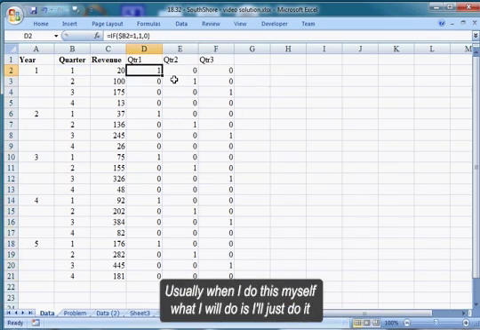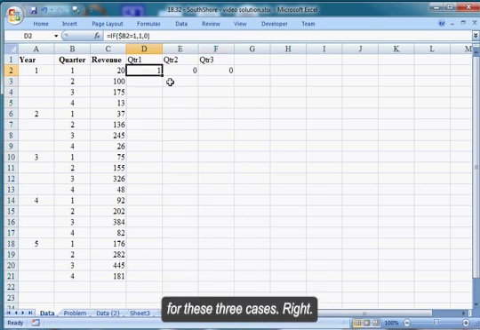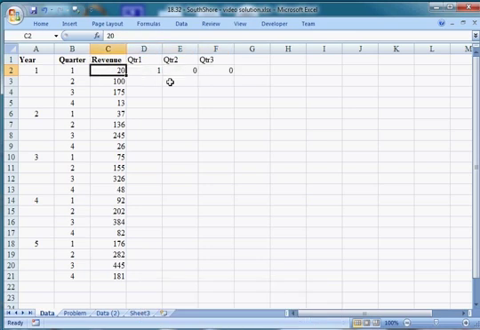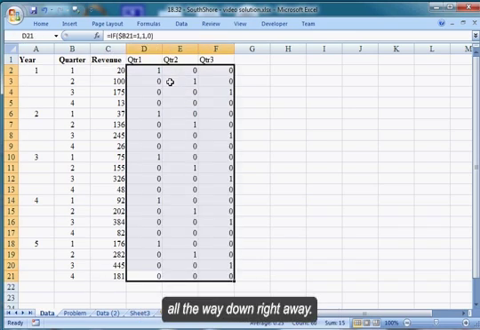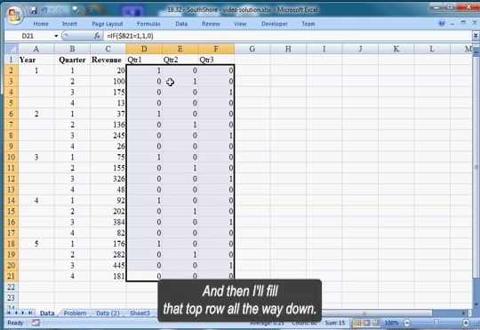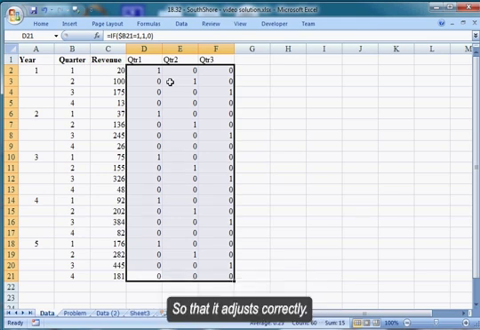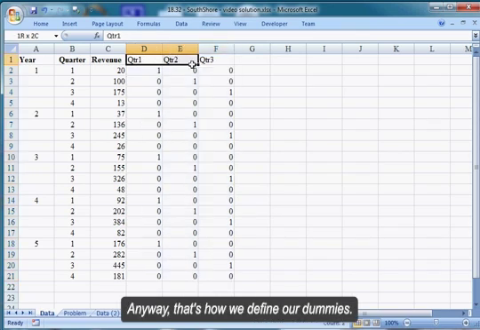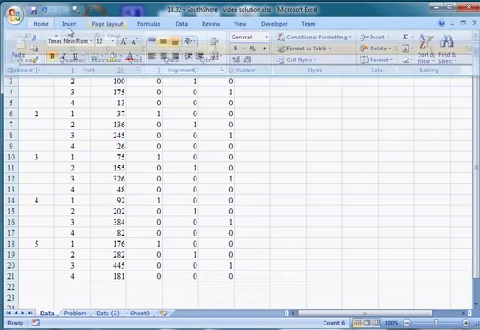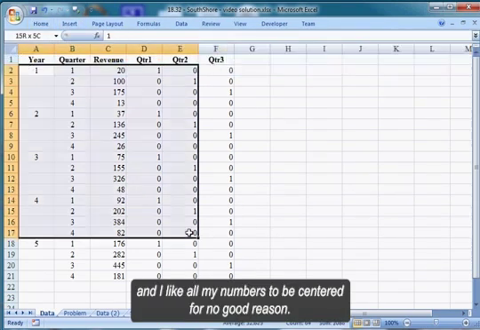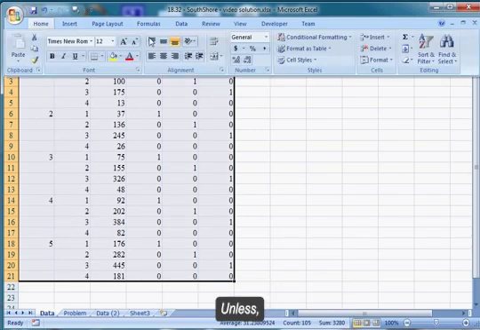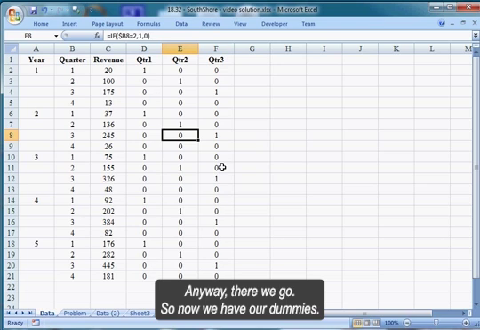Usually when I do this myself, I'll just do it for these 3 cases, right? So that one's correct, that one's correct, that one's correct, and then I'll copy these all the way down right away. I often will make sure that I have my formulas correct in a top row, and then I'll fill that top row all the way down so that it adjusts correctly. Anyway, that's how we define our dummies. I'll just format these so that they look nice. And I like all my numbers to be centered for no good reason, unless there's a good reason otherwise. Anyway, there we go. So now we have our dummies.